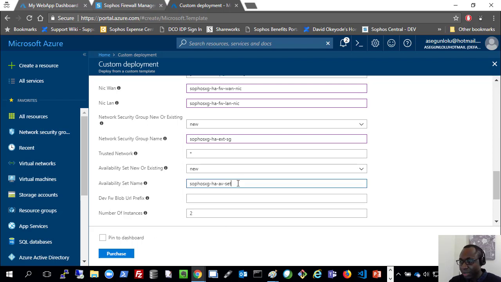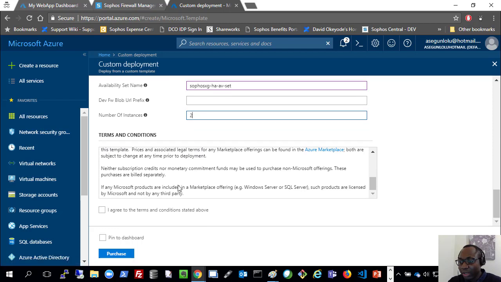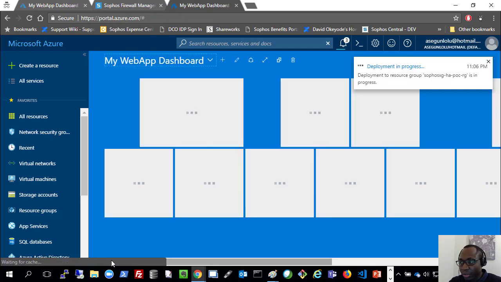And this is the interesting part that I want you to pay attention to here. Here is a parameter I can use to configure the number of instances that I want. I'm not limited to 2. I could put in any number of instances that I want, and it's going to be deployed as part of this process. I'll just leave this as 2 for now. I'll scroll down and accept the terms and conditions, and then click on purchase. Then I'll pause the recording here and wait for this deployment to complete.